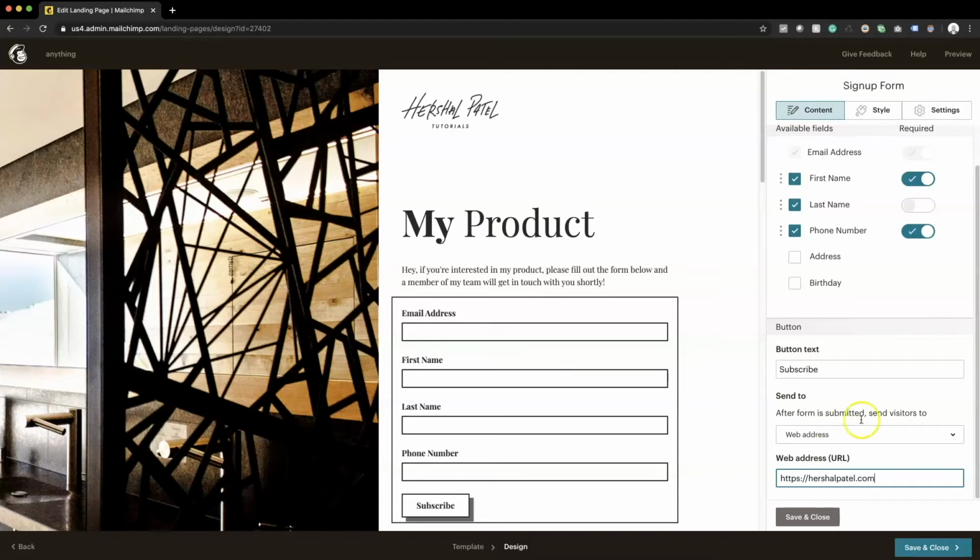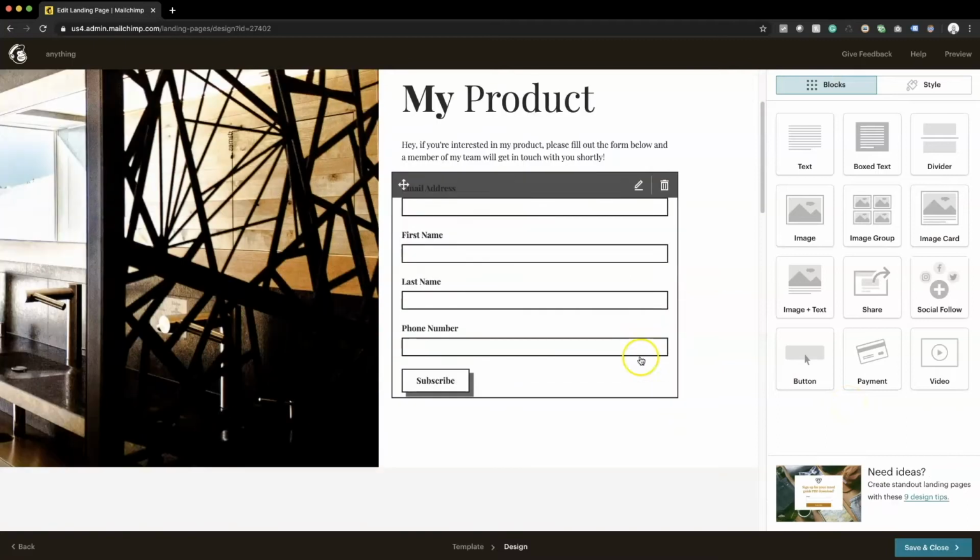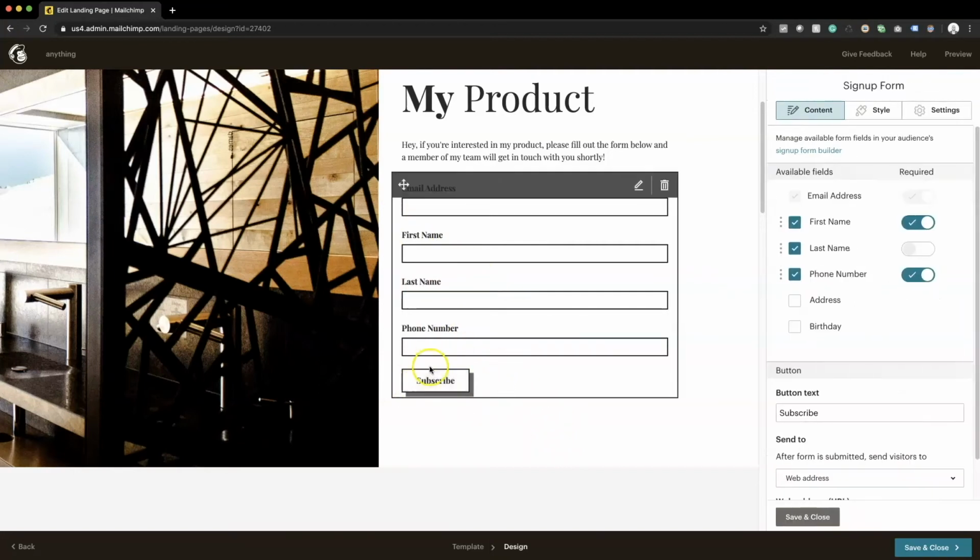Carrying on. I'm going to go ahead and save this. Of course, I have it linked to my home page. Again, I don't recommend that, but I'm going to go ahead and do it and hit save and close. And so now I've got a nice lead form here where it shows email address, first name, last name, phone number. Now, just to show you, you can do some things here.